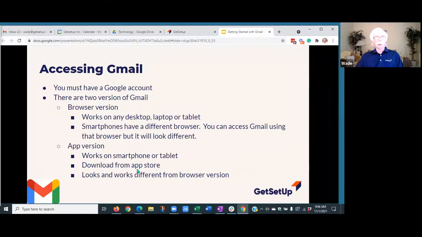If you have a Google account, it is very simple. If you don't have a Google account, I'll show you how to get one as well. There are two versions of Gmail, as there are with all Google apps. A browser version, which is always the full functioning version, the one we're going to be using today, works on any browser, works on any device that supports a browser, so it makes it very easy to get to Gmail. You don't have to install anything on your computer.